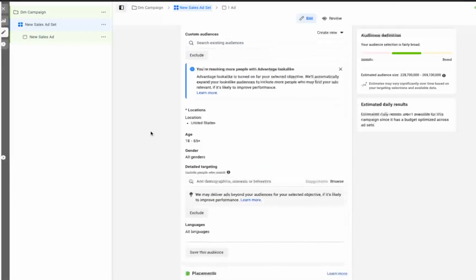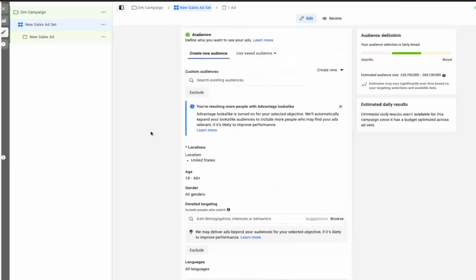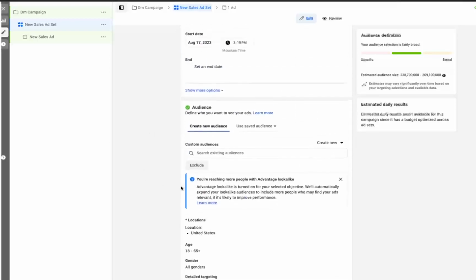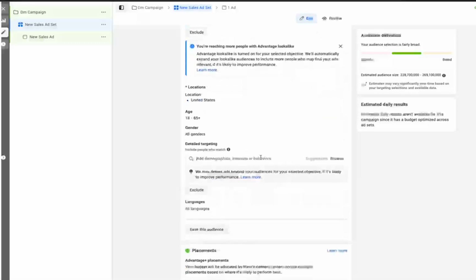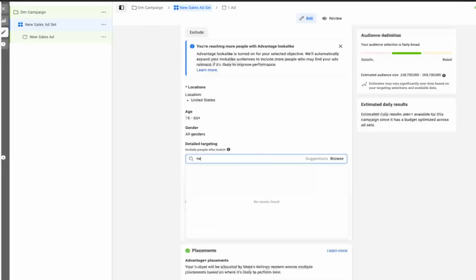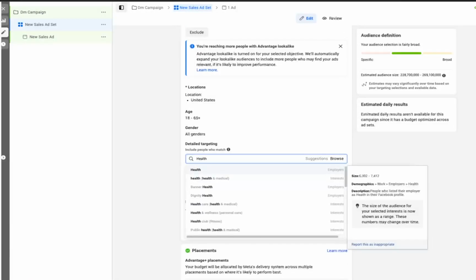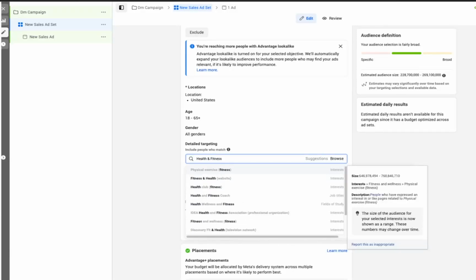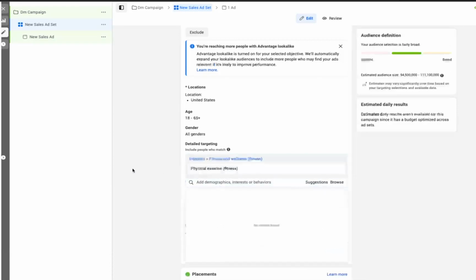Next from there, scroll down, and this is where the interest targeting is. Like we said, we're going to be a fitness coach, so we're going to target people that are interested in health. I think there's a health and fitness interest. Let's see if that's there. Oh wait, there's a fitness and health. How big is that audience? That audience is too small. So we're just going to do physical exercise. This interest has a pretty large audience, so we should be able to get a good amount of people out of that. So we'll just choose physical exercise.